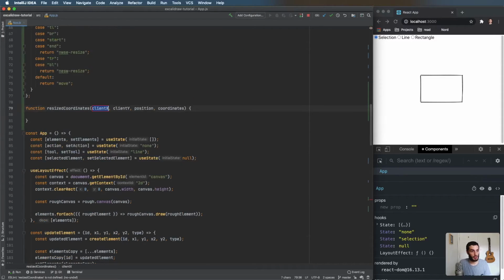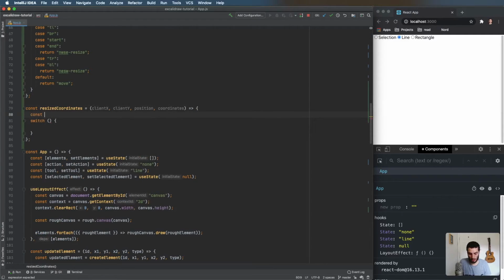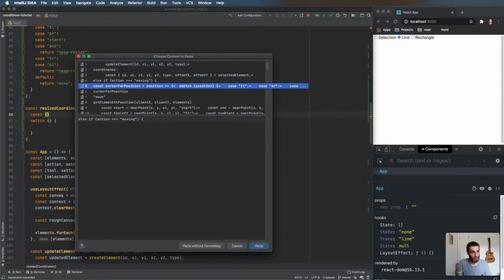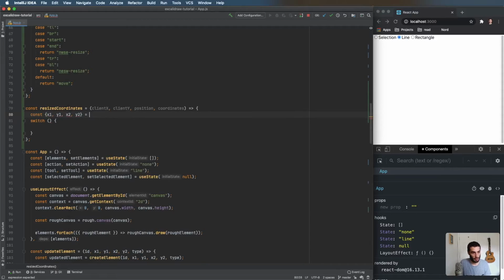So let's go up here. X, y, position, coordinates, that's fine. So now the coordinates that we want to return are going to be based off of the position, right? So this is going to be similar to what we had previously. It's going to be a switch statement, and the switch statement is going to be all based off of the position. So let me quickly destructure the x and y from coordinates. And what we can say here is switch.